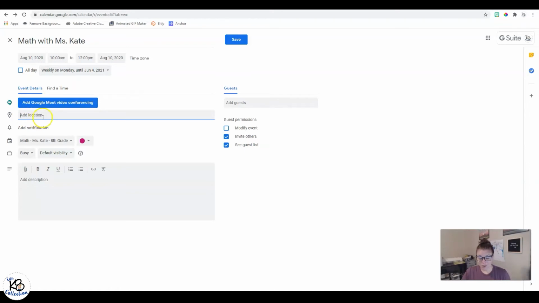If you're using Google Meet, you can create a new one right here, and if you don't know how to do that, go ahead and jump over to my video about Google Meet. But basically, this is where you're going to add the direct link to your class. So hold on one second. I'm going to jump over and grab one on Zoom.